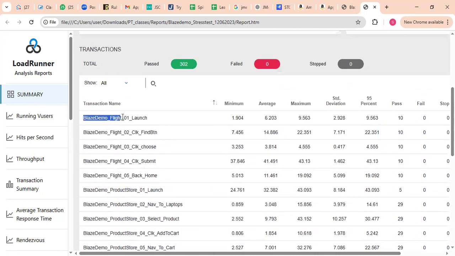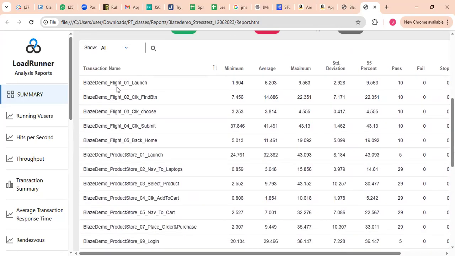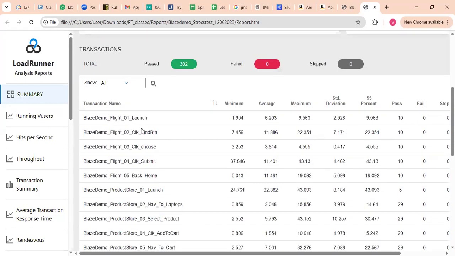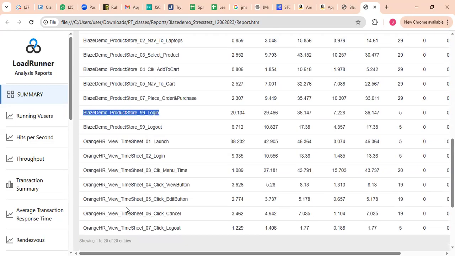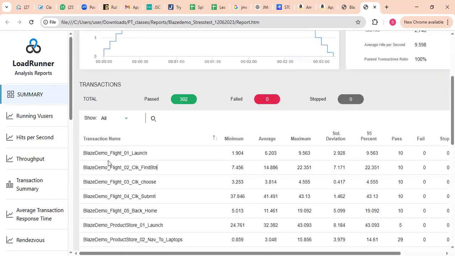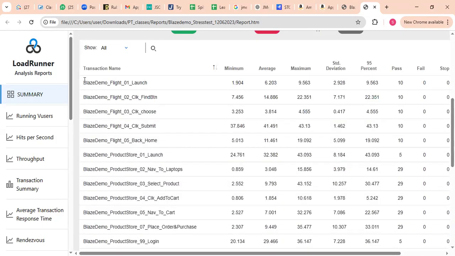If you don't follow this standard, what happens is, if I just say launch, and here also I say launch, now your client will get confused, right? This launch belongs to which application? No one will know. So if I give it like this standard, now I can tell, okay, this is Blaze demo launch, taking this much time, this average response time. Now when I click on find flights of Blaze demo or flight booking, this is the response time. Now the client will understand what this is.